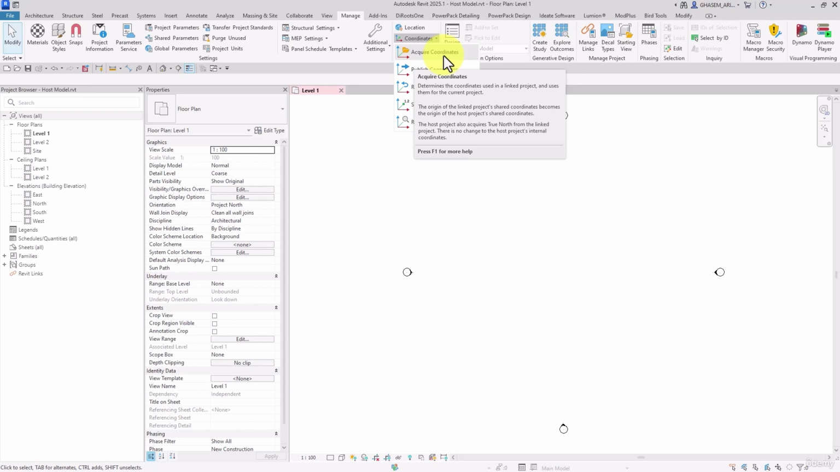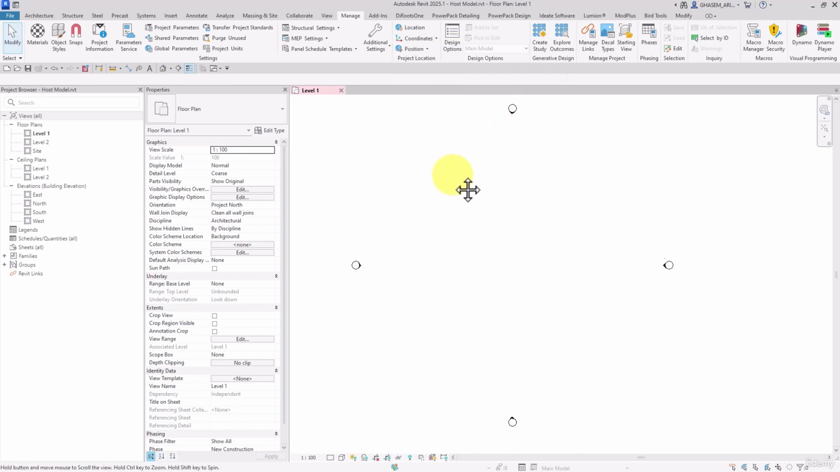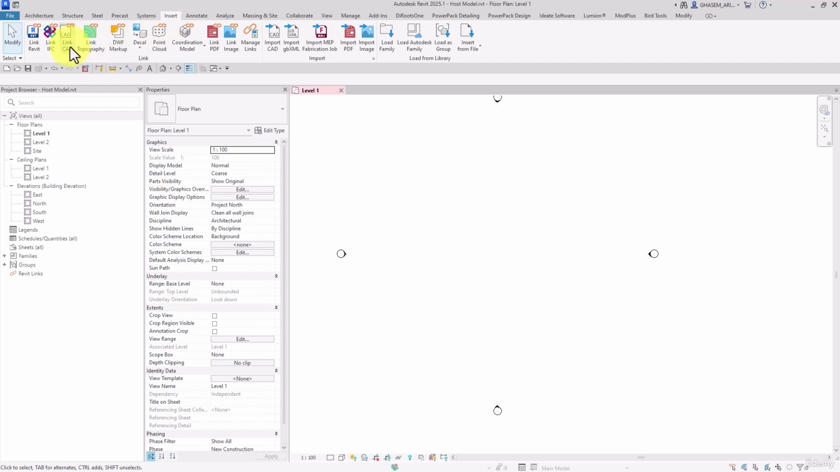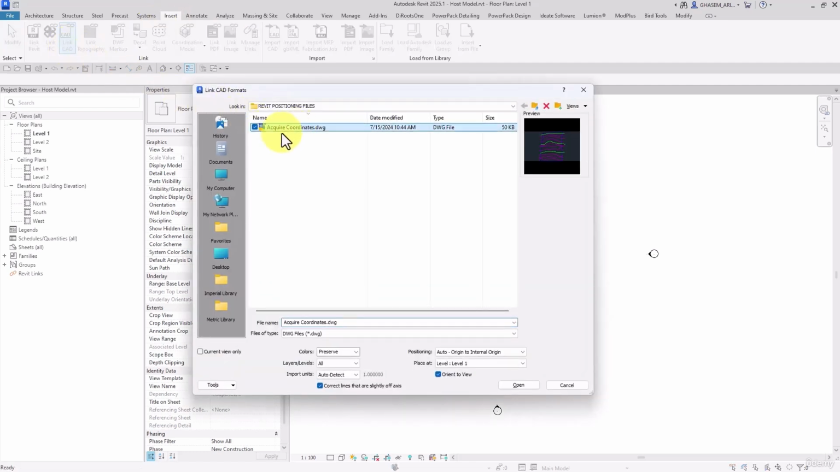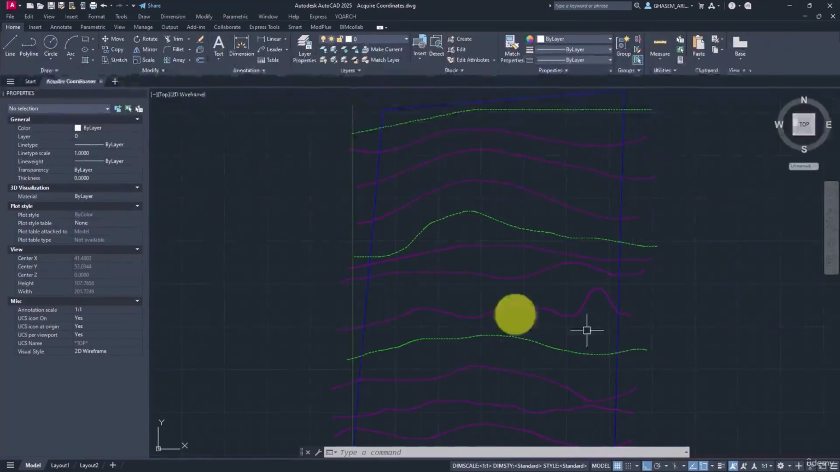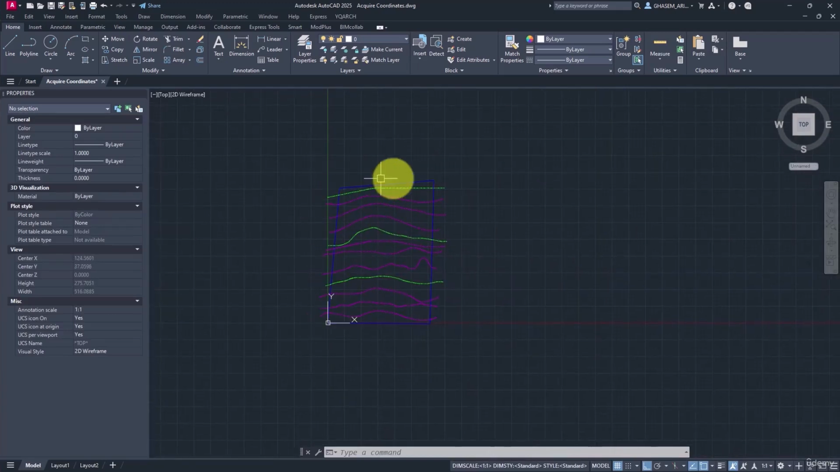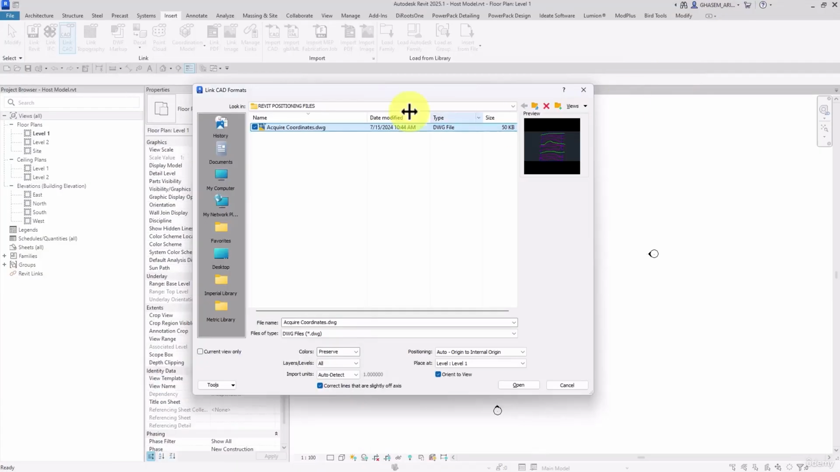So we can acquire the coordinates for some files and then share the acquired coordinates with other files. You may have seen some files where you have to acquire the related coordinates and share them with others, and that's when you use Acquire Coordinates. For instance, here we have a file saved as host model. We open the Insert tab, Link Add. Then I have saved an AutoCAD file this way at origin point 0.